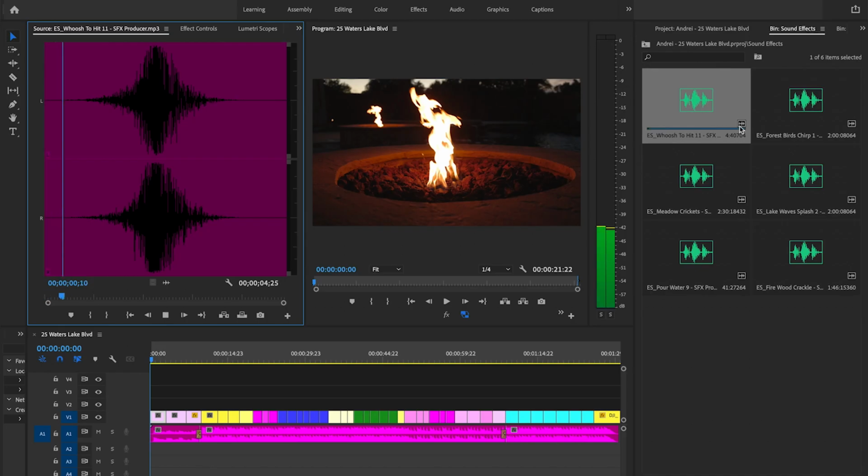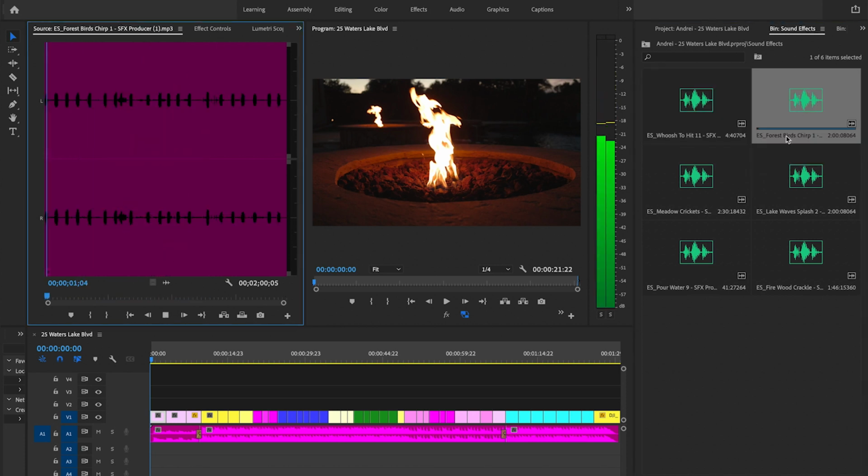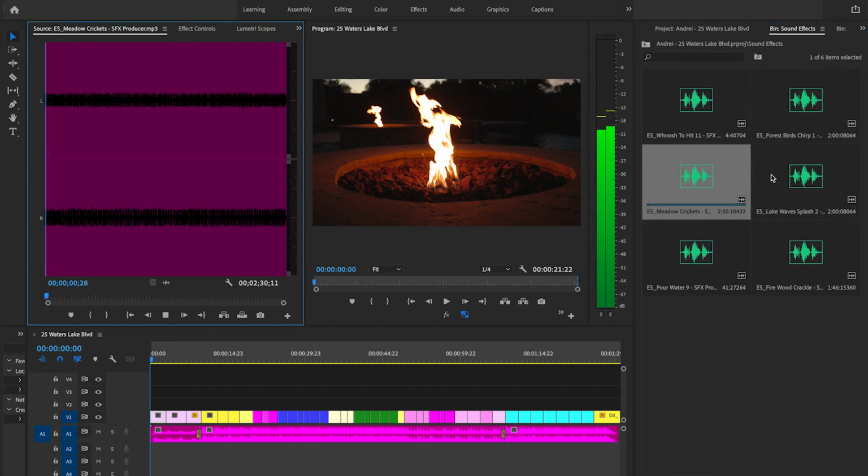Now we are gonna go through and add some sound effects to the parts with like water, outdoor sounds, and stuff like that. Nothing too complicated, but it does make the video just a bit more immersive. So I already have a bin ready of sounds like this, but they are all from Epidemic Sound. So I've got water running, I've got fire crackling, and I've got outdoor like birds chirping and crickets cricketing. So I've got whoosh to hit. So I'm gonna add that for some transitions. Forest birds chirp, meadow crickets.